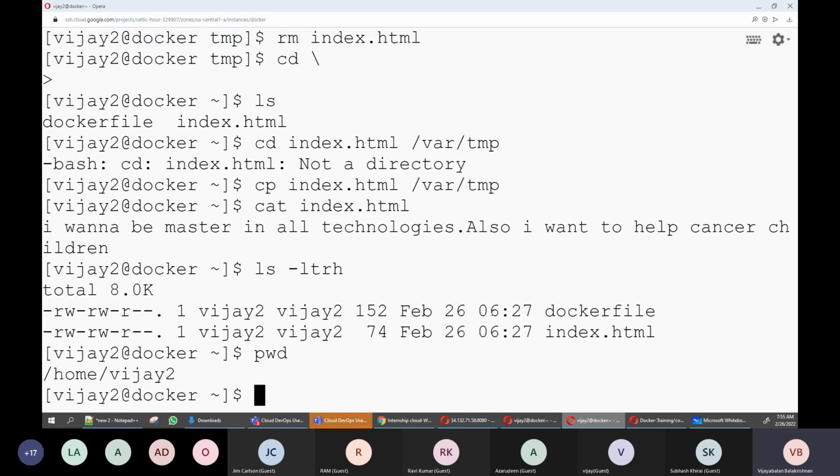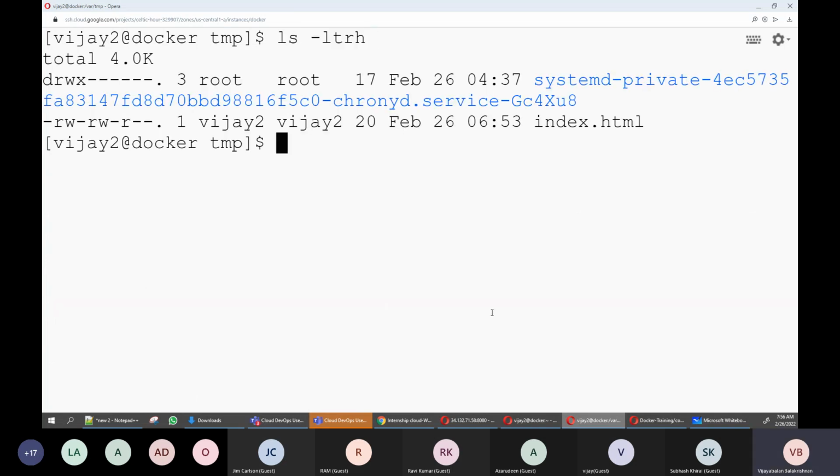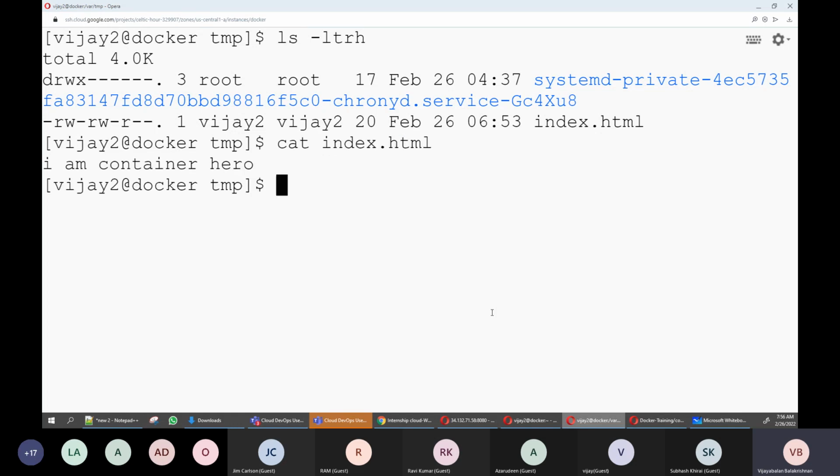Because I'm in a different directory. You observe the current directory. So I'm going with /var/temp where we mounted. ls -lt. Sorry, I type very slowly. Okay, so now I'm in the correct directory where we have mounted. So cat index.html. See. Yeah, awesome.